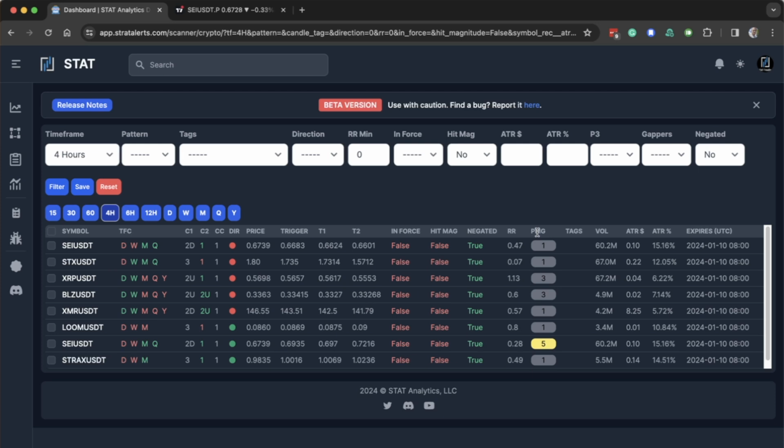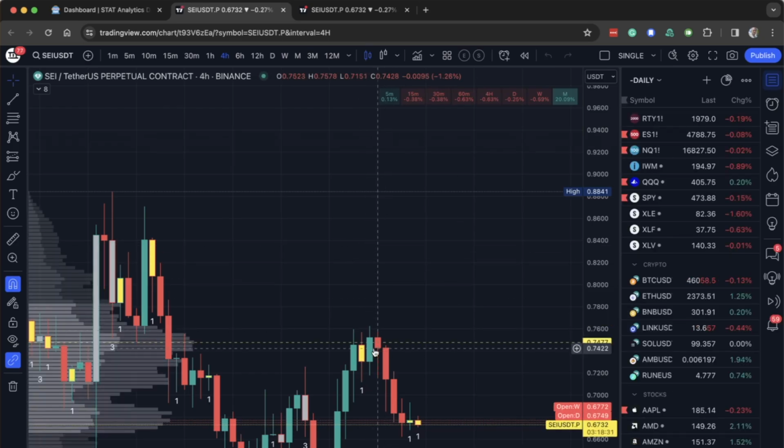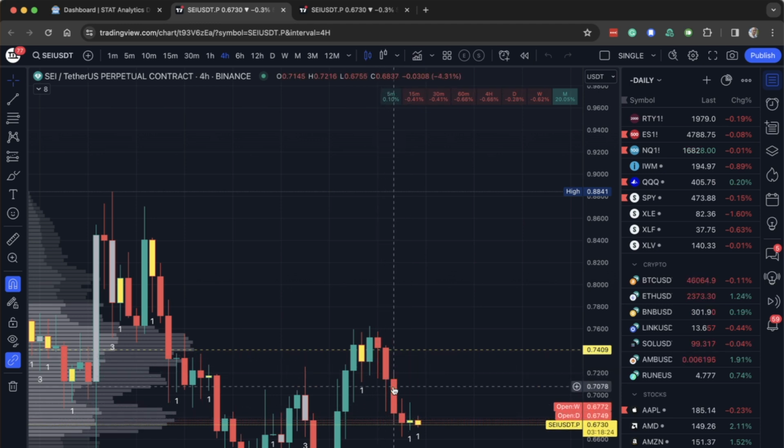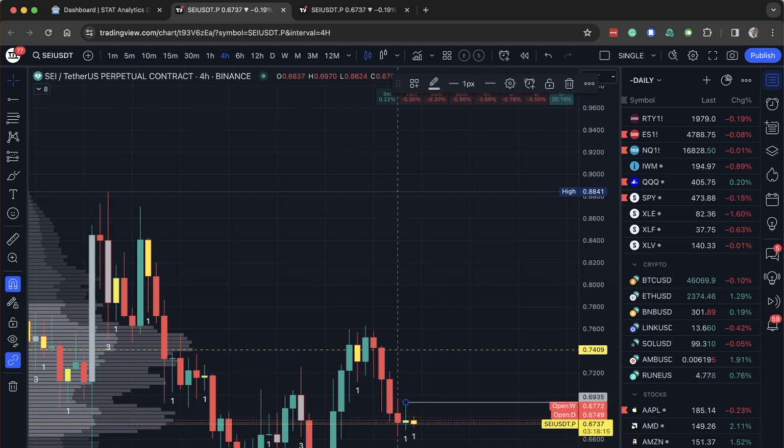PMG is a pivot machine gun. So if we look here, this is 5 consecutive candles. We've got 1, 2, 3, 4, 5. 2, 3, 4. Okay. So if, let's say, this inside bar broke bull, you have the potential to take out some of these targets. All right. So something to know about.